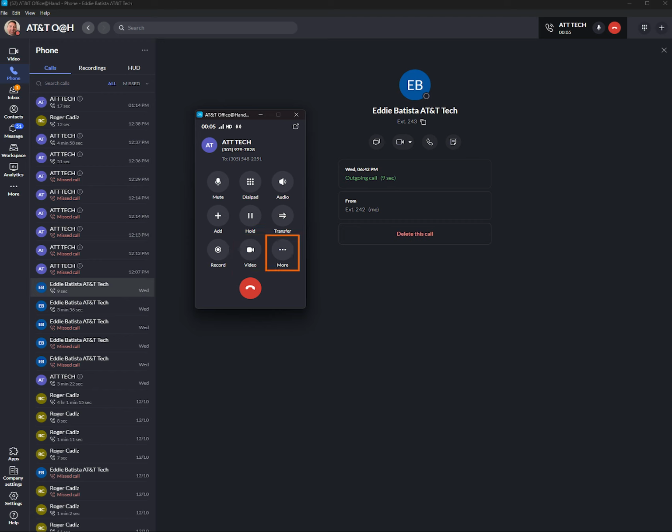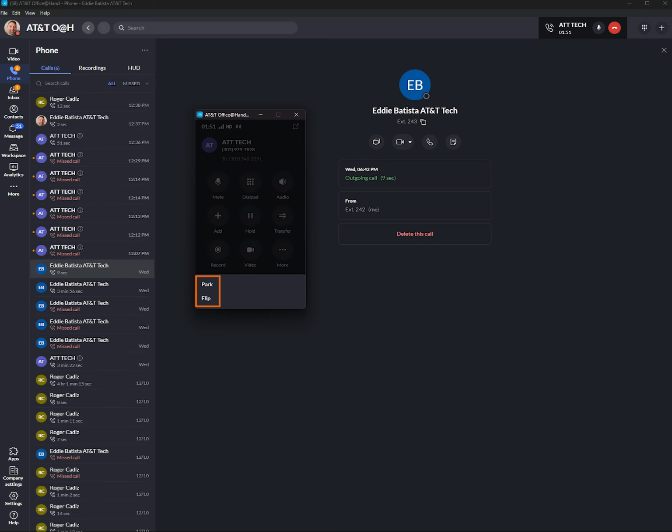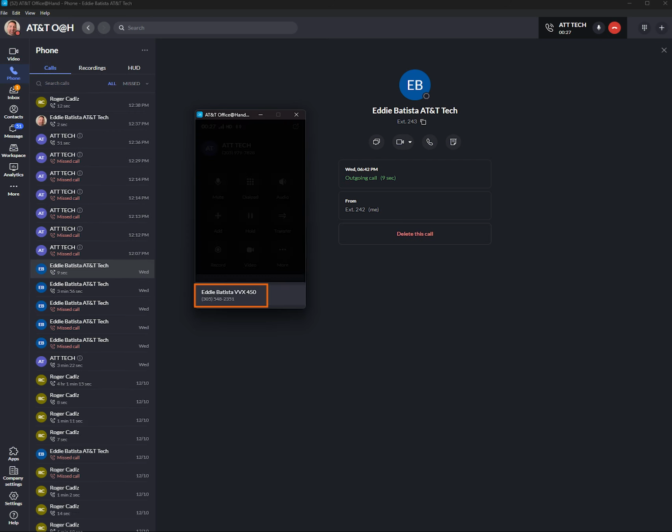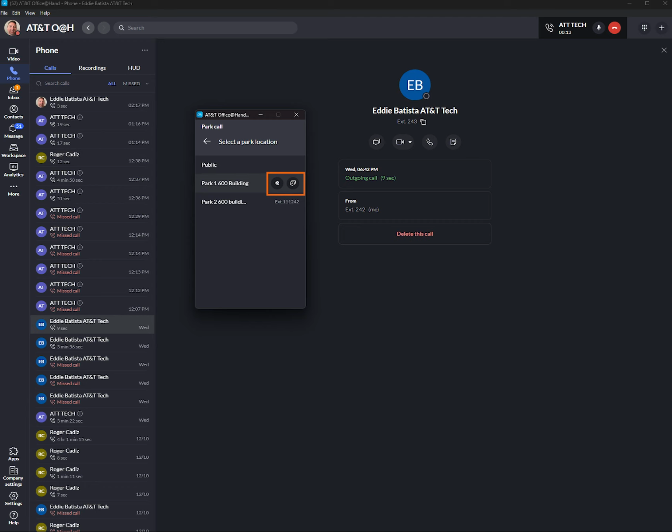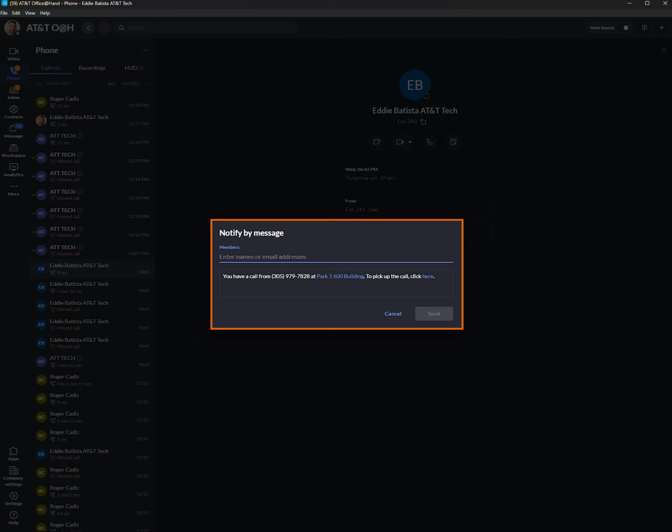Then you have the more button. If you click the more button, you have park and flip. If you click flip, you can move the call to your desk phone. And if you click on park, you can park your call. Hover over park and you will see 2 options. Option 1 will just park the call. Option 2 will park the call and bring up a window where you can send a message to a coworker.